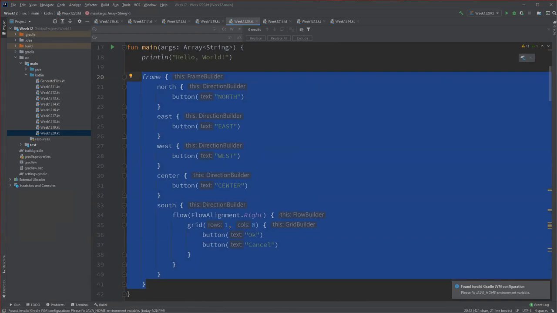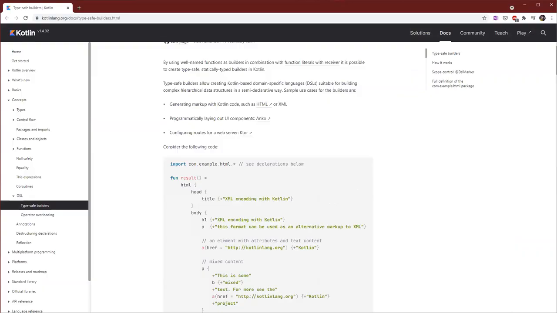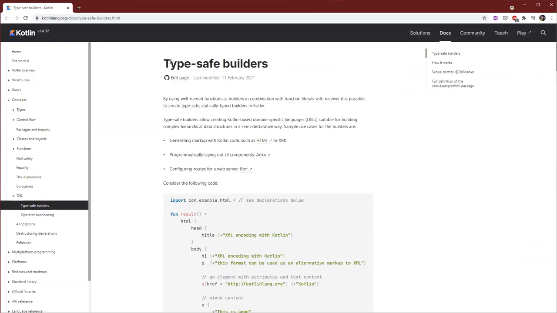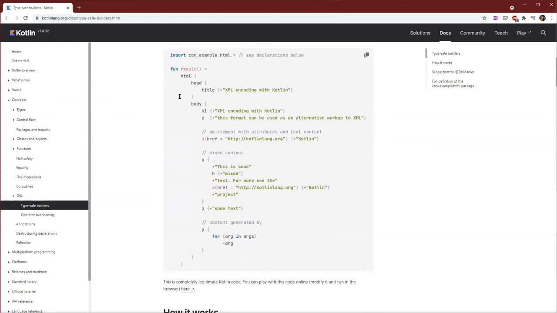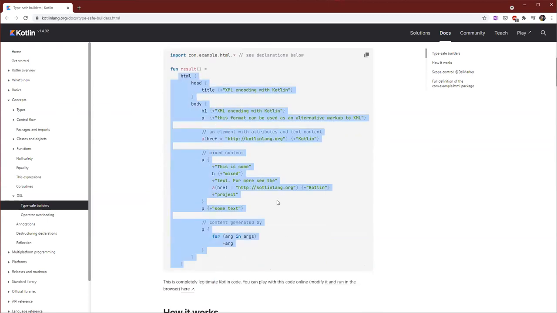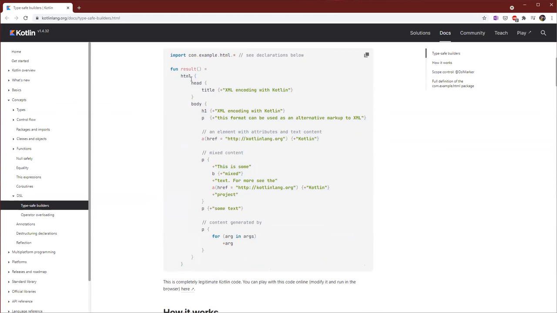Now, one other one, let's see. Did I have that up somewhere? Yes. Let's bring him up over here. So this is from Type-Safe Builders at kotlinlang.org. Their example is defining an HTML document. So they might have something that looks like this. And you'll see inside here, he's defining a header that has a title, a body that has an H1 and a P, an anchor that has some parameters, and so on and so on.